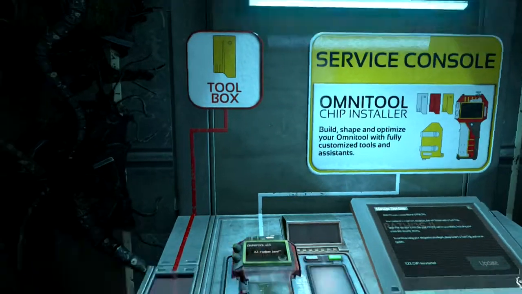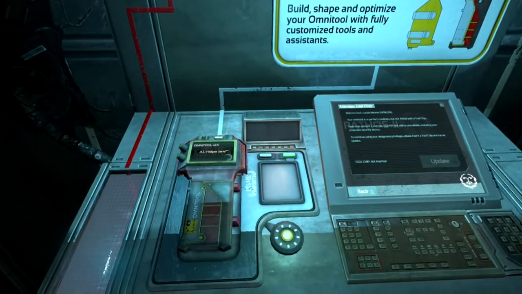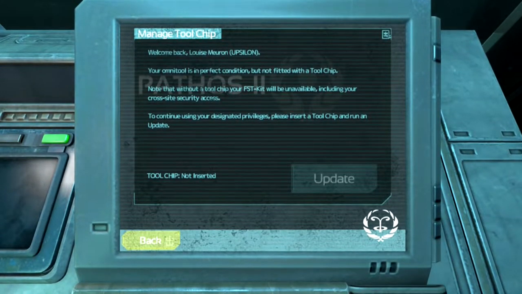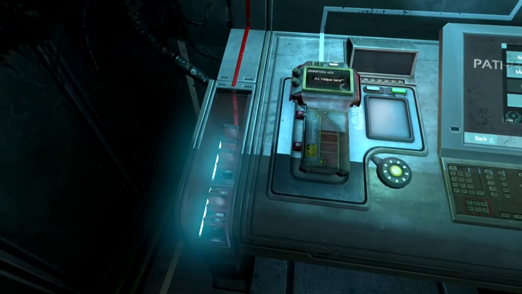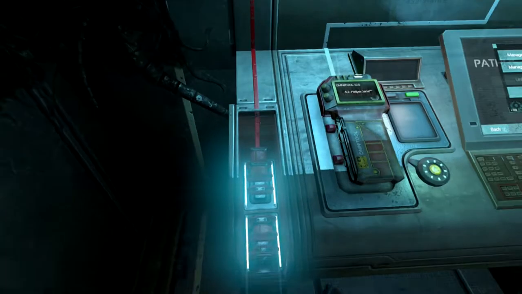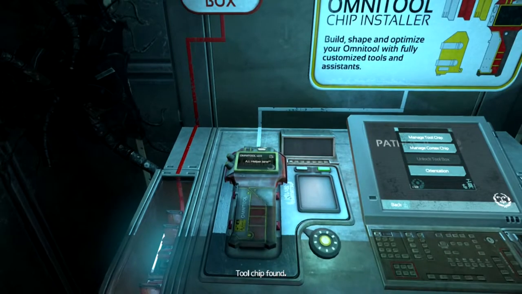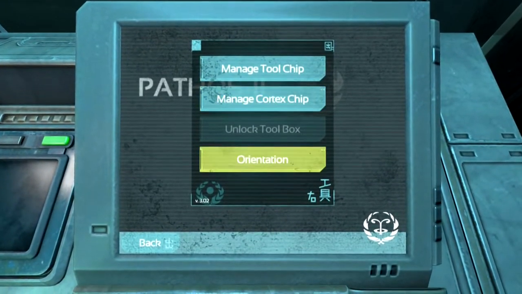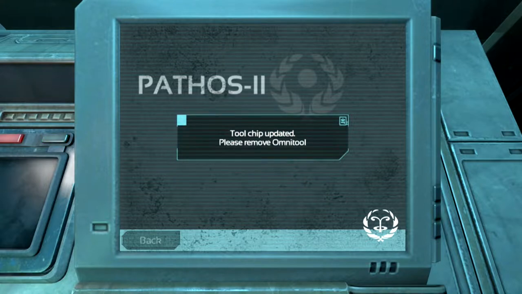Well, that's problematic, right? So I need to insert a toolchip or toolbox here, I think? Right? Maybe? I don't really know. Do we have a chip? Unlock toolbox? So now we have a chip, I believe. And now we've placed the chip. There we go. We are rapidly making progress. Actually, trust no one. Okay, so now that we've done that, we can update. Toolchip security cipher updated. Okay.